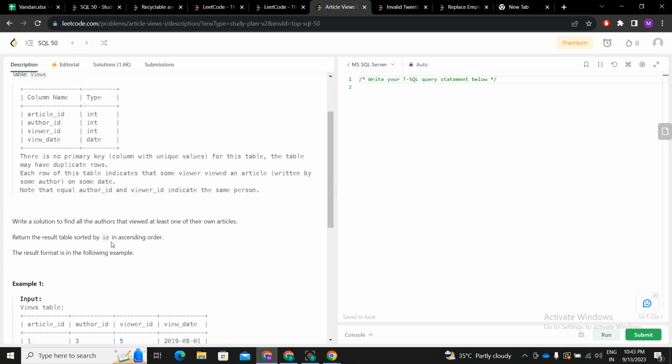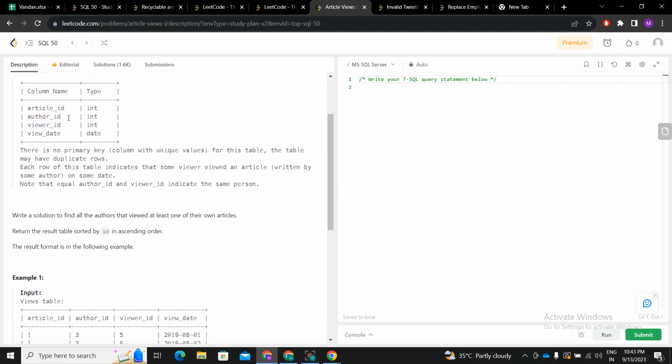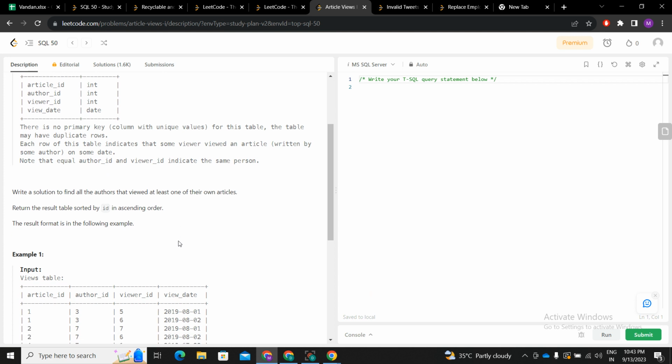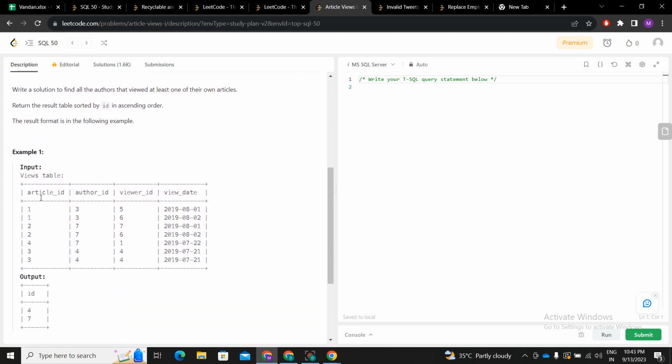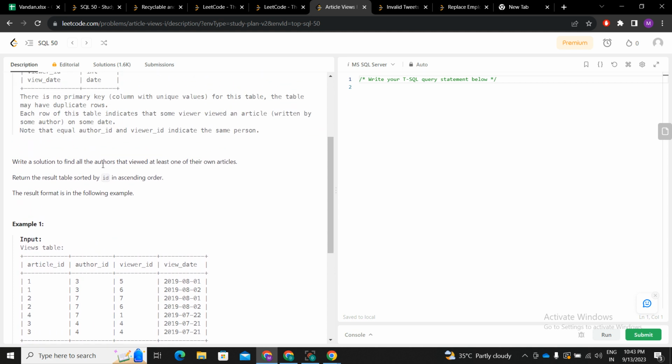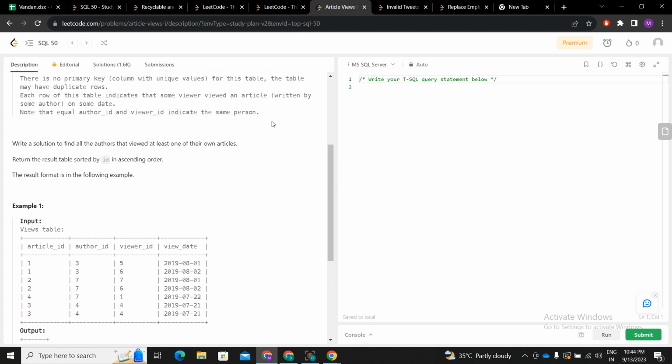Article Views I. It has given the article ID, author ID, viewer ID, and view date. Write a solution to find all the authors that viewed at least one of their own articles. Return the result table sorted by ID in ascending order. The question says we need to return all the authors that viewed at least one of their own content.